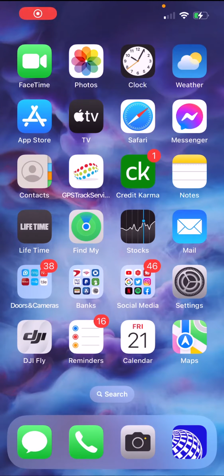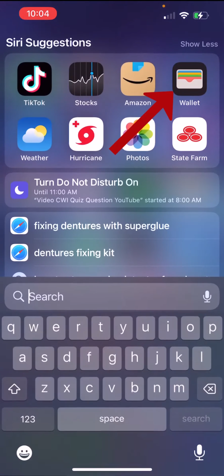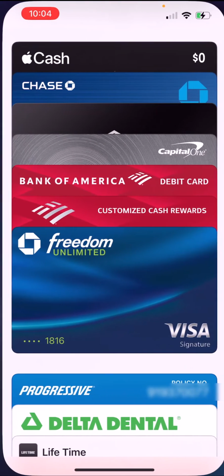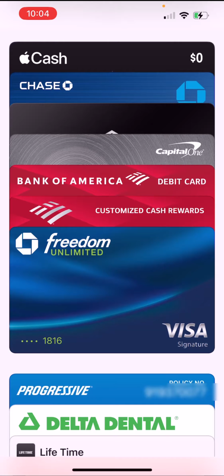Gonna show you how to use your phone at the ATM to make transactions. If you want to get money, you want to make deposits, so you don't have to have your actual card in hand. But first, what you want to do is open up your wallet, and you want to bring your debit card as your default.